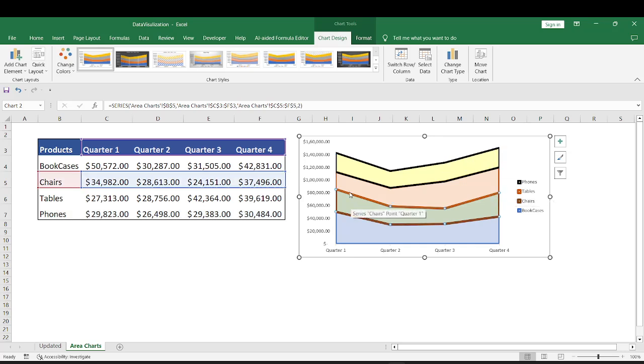Again, for chairs here, Q2 is lesser than Q1, where we see the dip here. Q3 is less than Q2. Again, we see that Q3 has gone down compared to Q2, and Q4 has raised. Here we see that Q4 has increased. And the same goes to bookcases. We see the increase, decrease, and almost the same, which is 31, and then a little increase, which is 42.